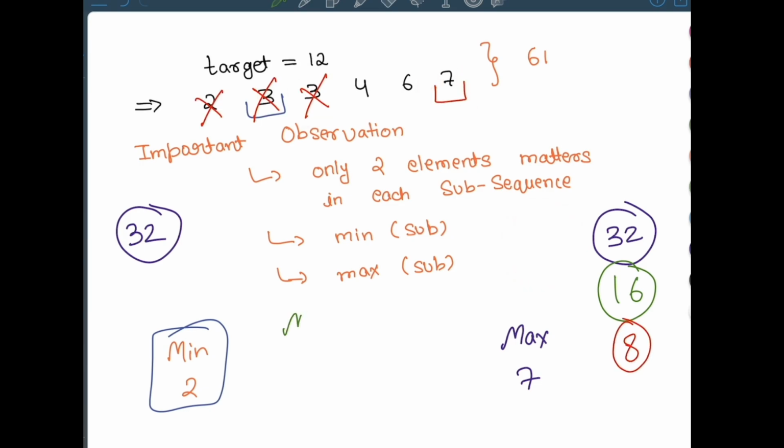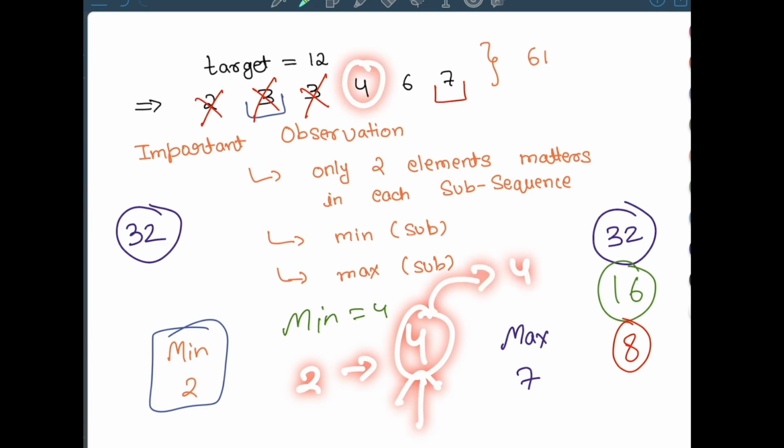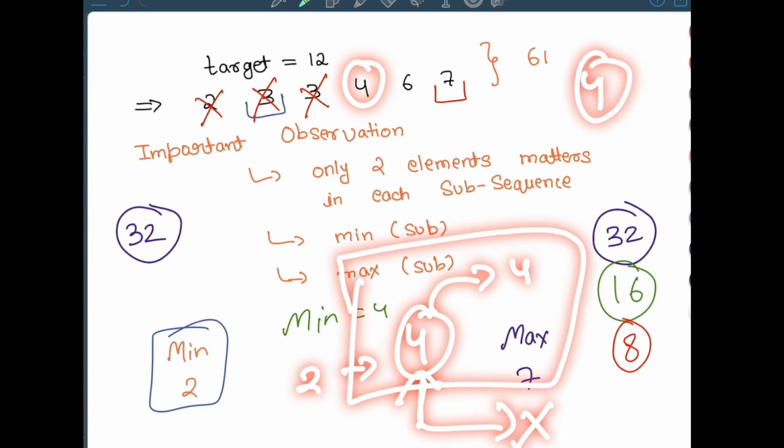Now when the minimum is 4, let us say this is the minimum. So I have 2 more elements, 6 and 7. With 2 elements, I can create 4 subsequences. With all these 4 subsequences, I can say I can include this 4 or I may not include this 4. I want to include the 4. I have 4 subsequences in which 4 is minimum.